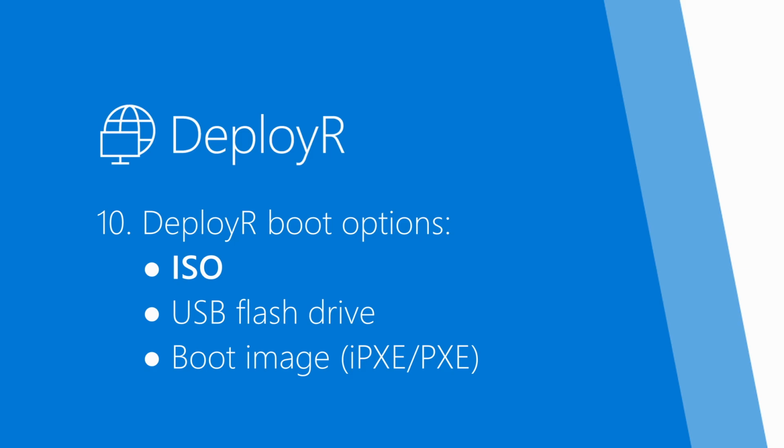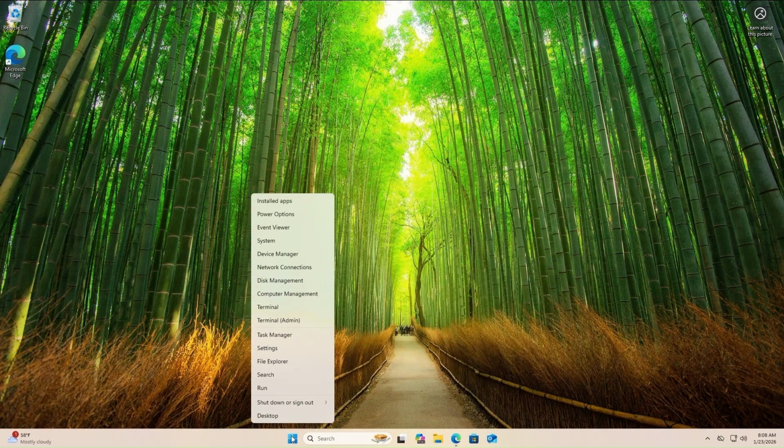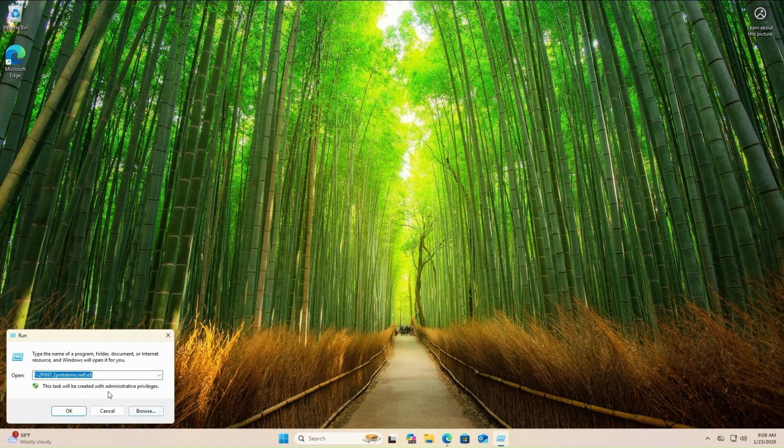DeployR boot options. DeployR can be booted from ISO, USB flash drive, and iPXE. When a boot image is generated, DeployR creates ISO files and a WinPE file. The ISO files can be used to create bootable USB media. The DeployR boot media can be accessed a couple of ways, through File Explorer or a web browser.